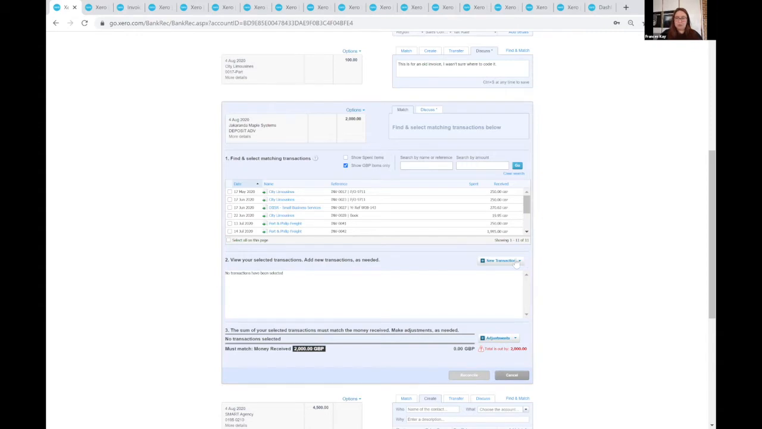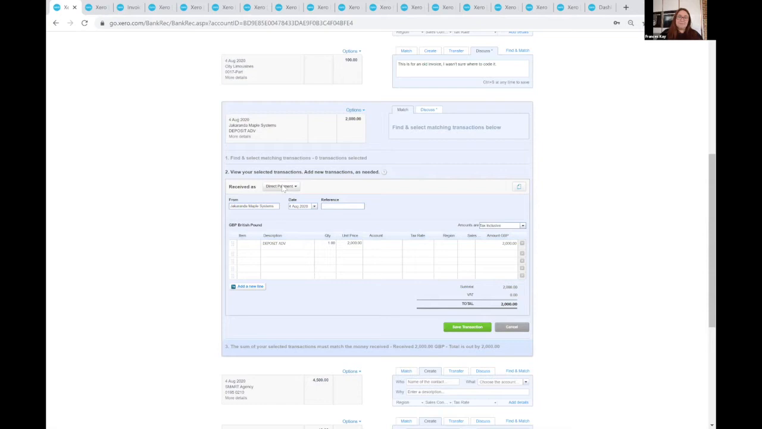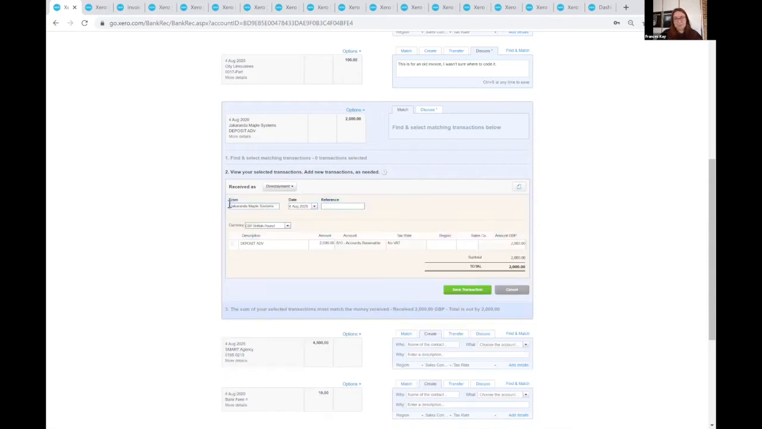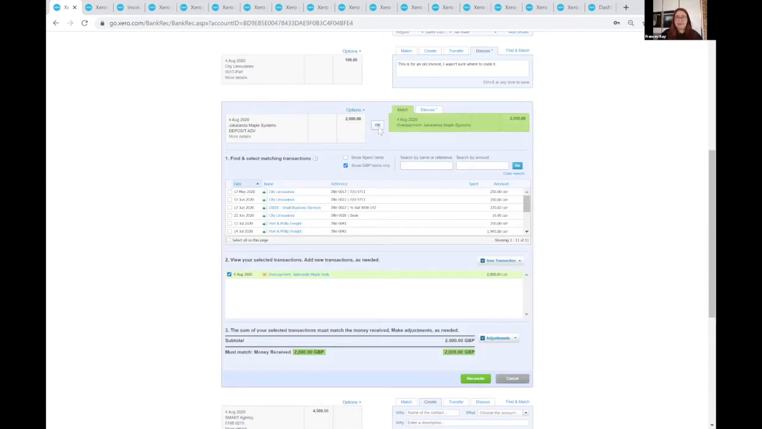But what I'm going to do is go new transaction, and I've received money. And I'm going to say it's basically an overpayment at this stage. Put it to the correct customer, which pre-populates. Put in any references you want and save. What that will mean is it then sits on the Jacaranda Maple Systems account, so when an invoice is raised, you can then match the payment and the invoice at a later date. I'm going to click save and OK.